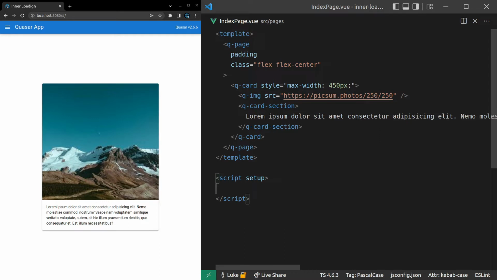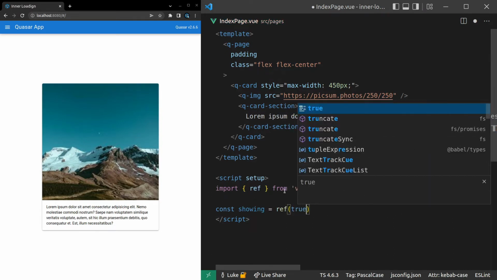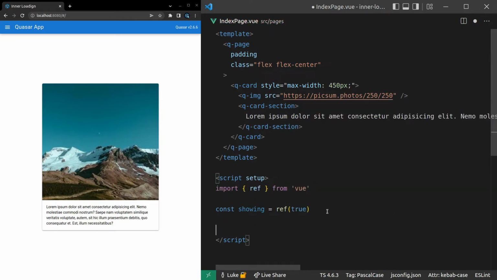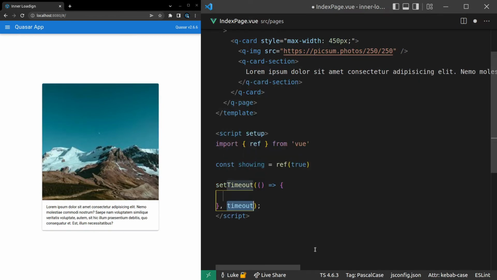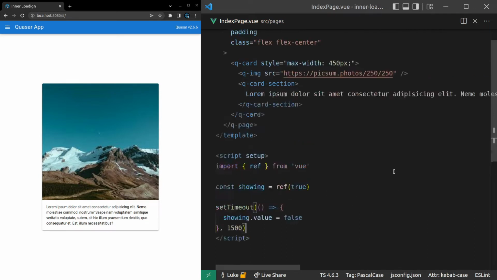Next, I just want to have a little bit of code which is going to mimic a backend request. So let's import ref from Vue. And then we'll also come in here and say const showing is equal to a ref, and that will be true by default. So by default, we will have the spinner showing. Then I'll say setTimeout, and VS Code gives me this lovely snippet that I can use. And then we'll make that 1,500 milliseconds. And then after that, we'll set showing.value equal to false. Okay, I think that's good.